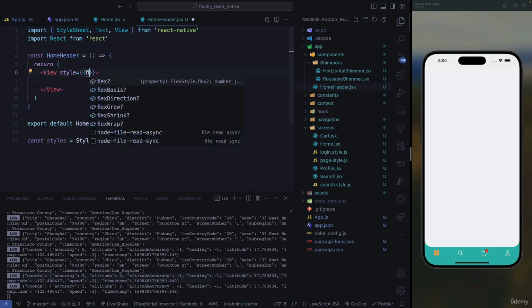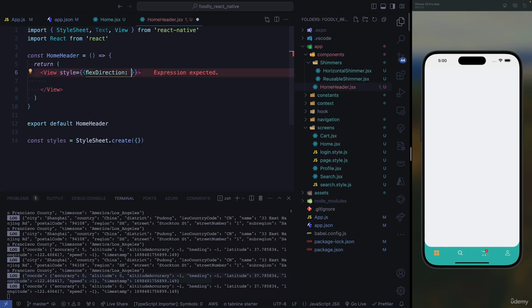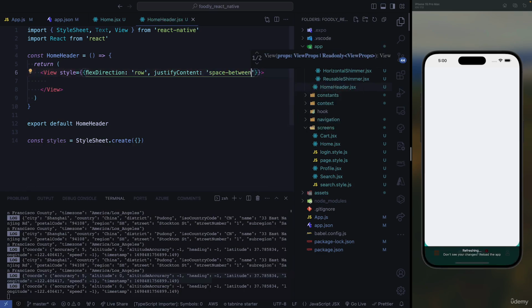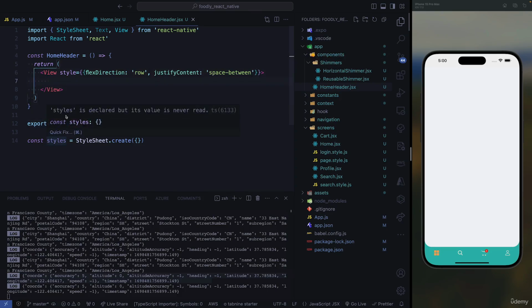So the first style that we need is flex direction. We need to create a row. Okay. After creating a row, we need to justify the content of this row. So we're going to use justify content, and our justify content is going to be space between, like that. Okay. So inside, we're going to require another view.